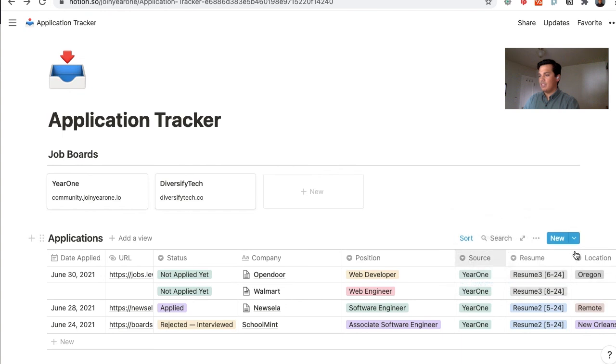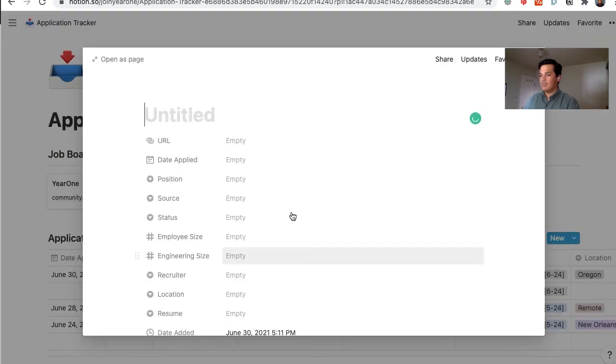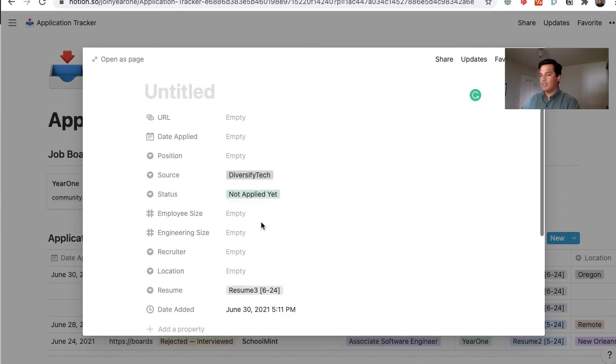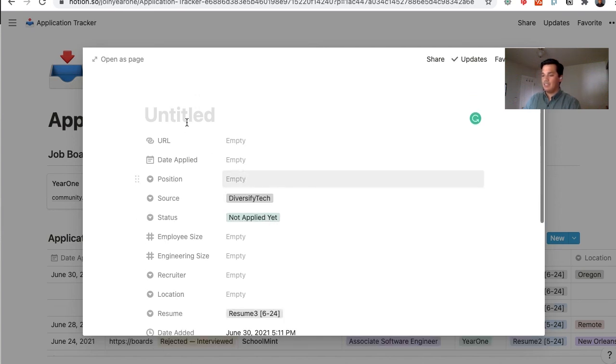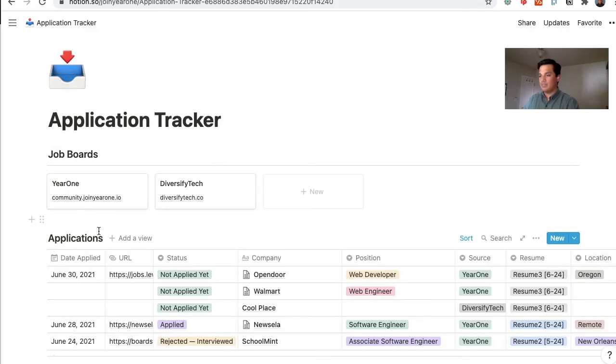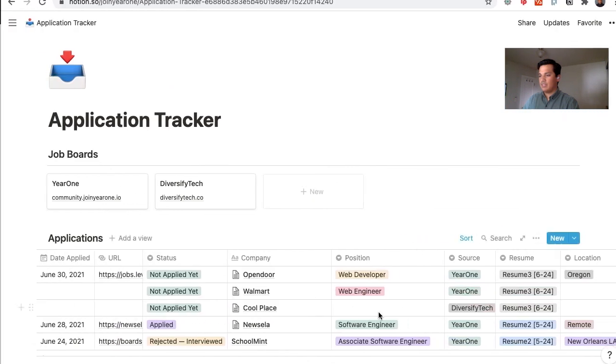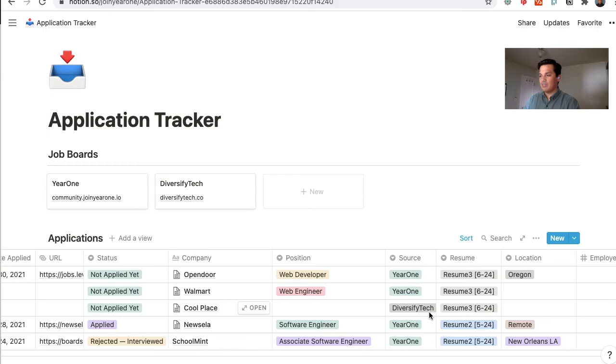So if we click arrow, new application, the default values are Diversify Tech. And now let's just say cool place. Click out of the modal. There it is, cool place with not applied, Diversify Tech. There you go. So that's how I use Notion for my application tracking.